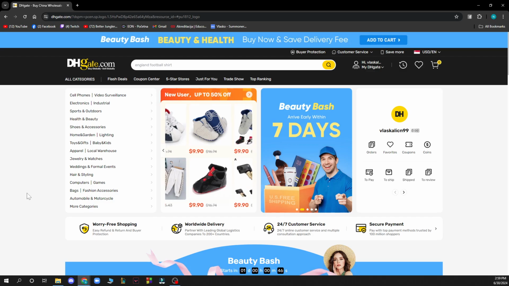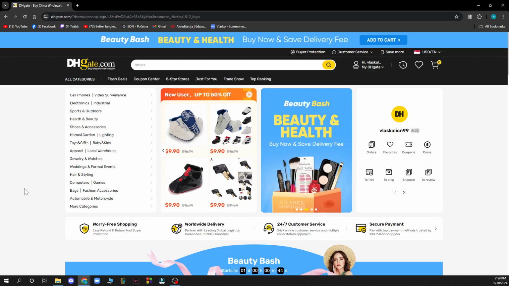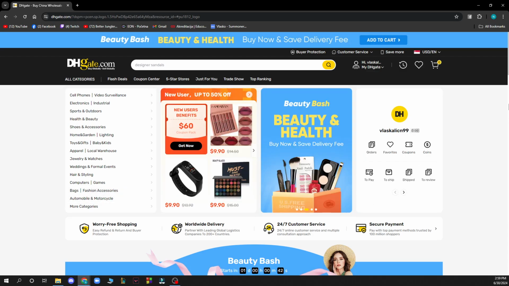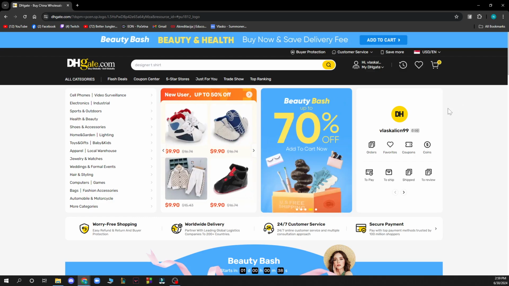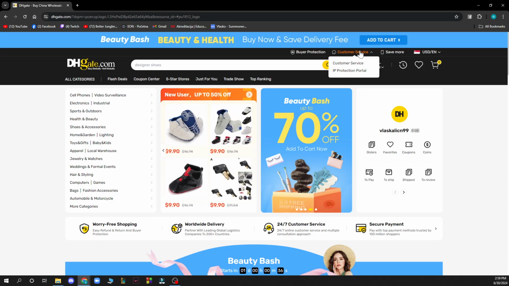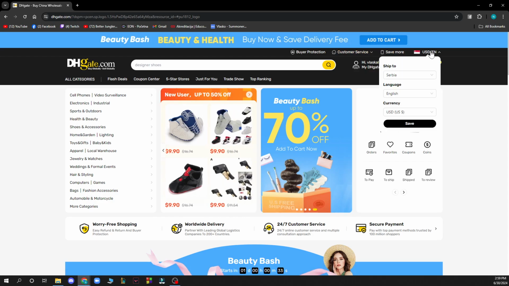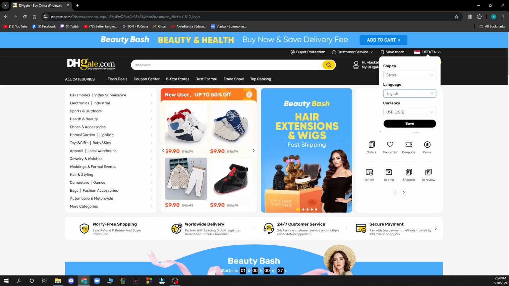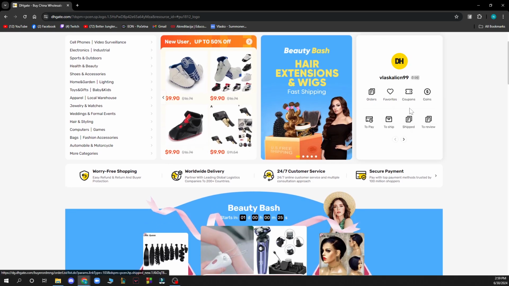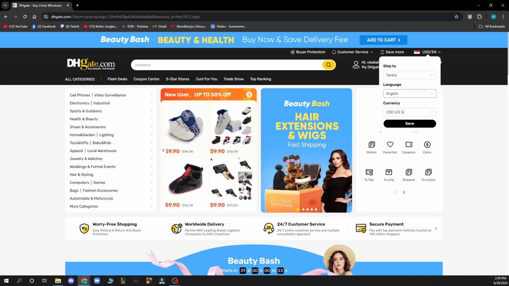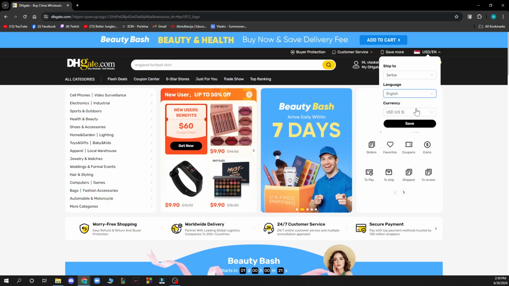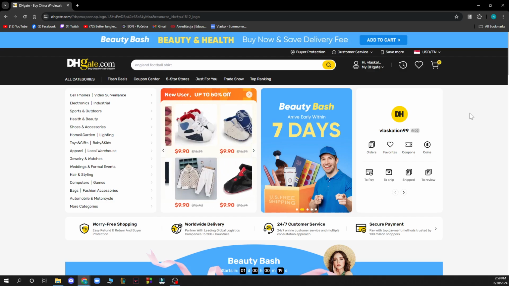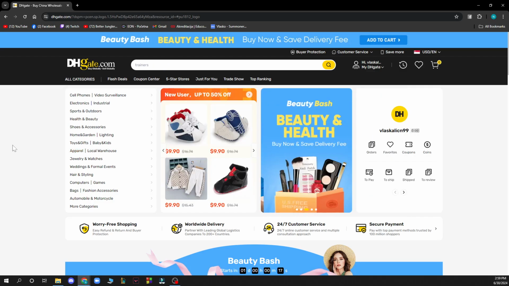First of all, what you need to do is drag your mouse to the top right corner of the screen. And here you have a few options. We have the buy protection, we have customer service, save more, and at the end, we have the three options when you hover: ship to, language and currency, and of course, what we need to click on is language, where as you can see, guys, we have a lot of languages that we can go and choose from. When you choose your language, don't forget to click save, and basically your website will be changed to that language.